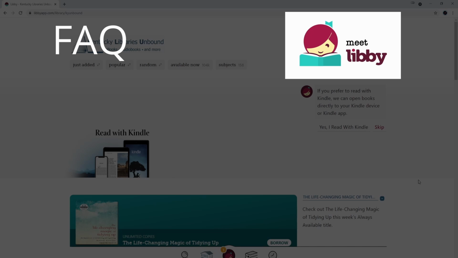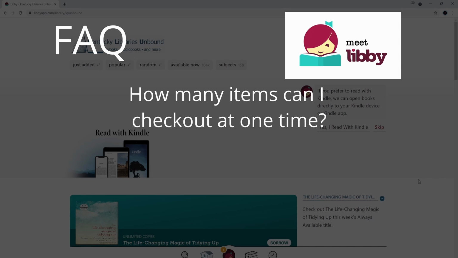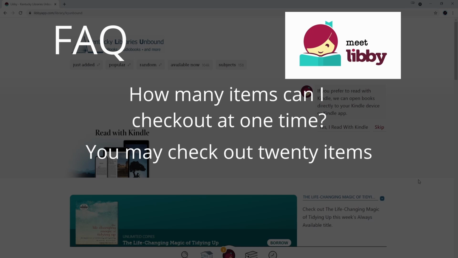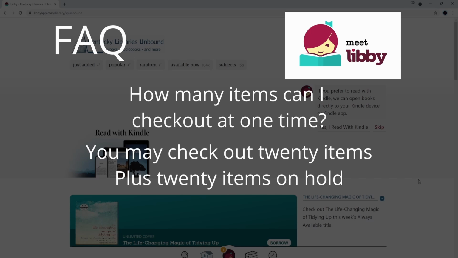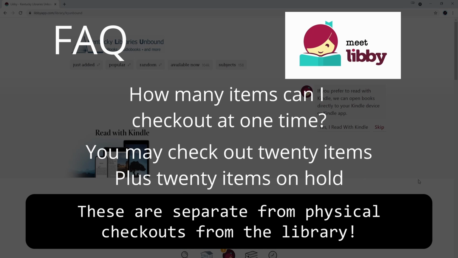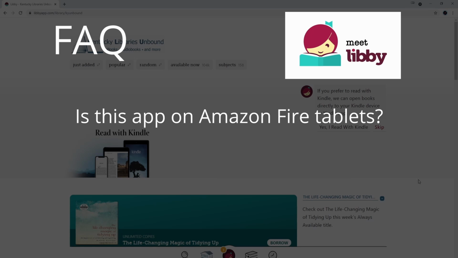One of the most common questions we get is, how many items can I check out at a time? You may check out 20 items and also have 20 holds in addition to that. You should also know that these are separate from your account with the library, meaning you can have books checked out from the library that do not count against your number of items that you can check out from Libby. They are separate.